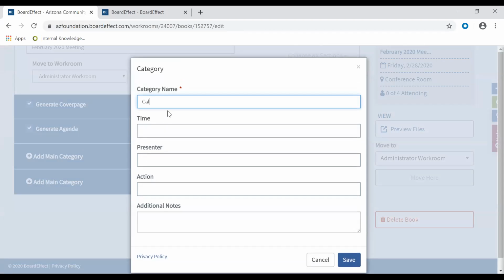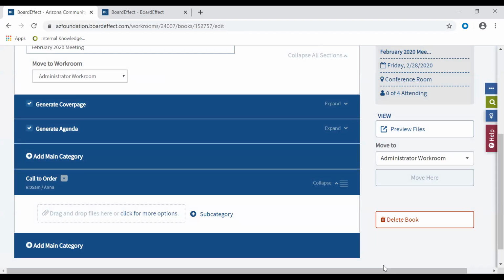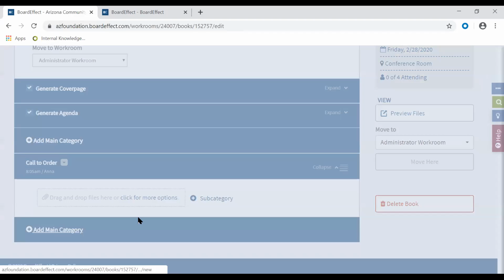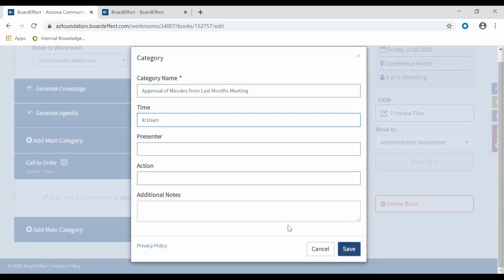So let's say maybe your first one is Call to Order. Maybe you start at, I think I said this would start at 8:05. You can put in a presenter if you'd like. Let's just say Anna, and then we'll go ahead and click Save. And again, you just keep clicking Add Main Category. Let's say Approval of Minutes from last. And that's gonna start, let's say 8:10. And we'll click Save.